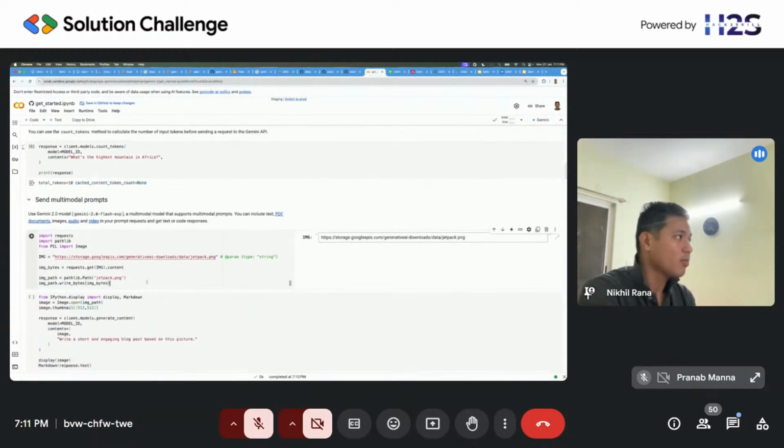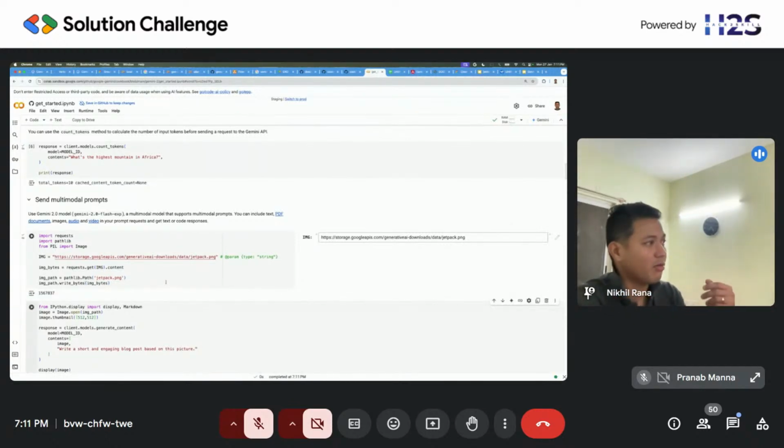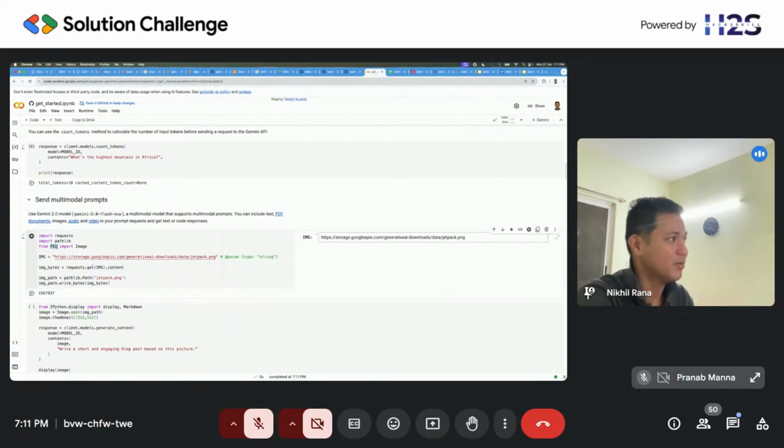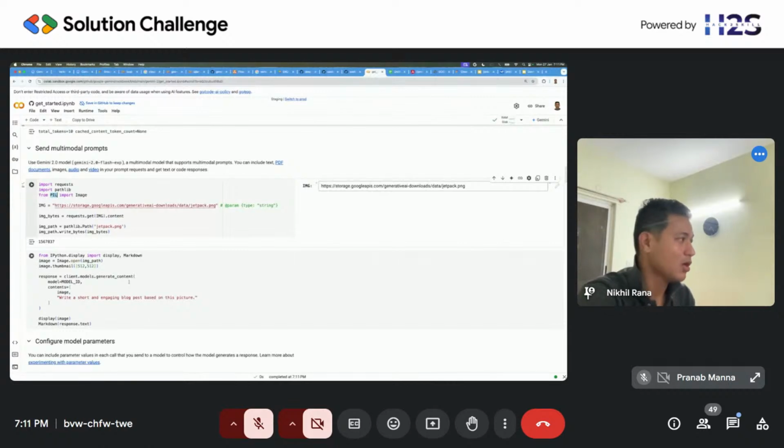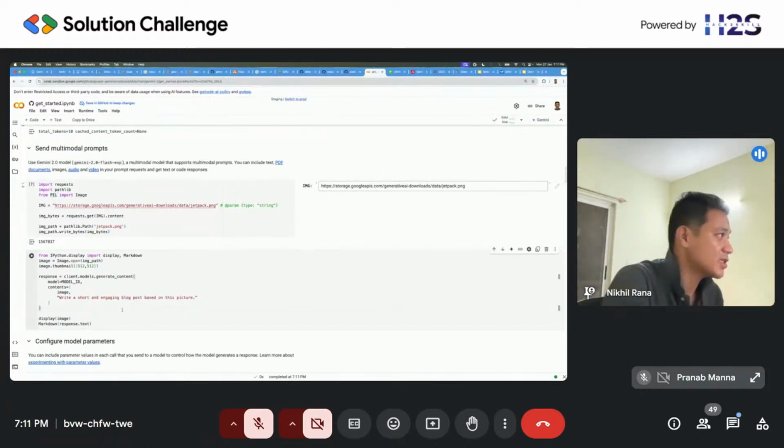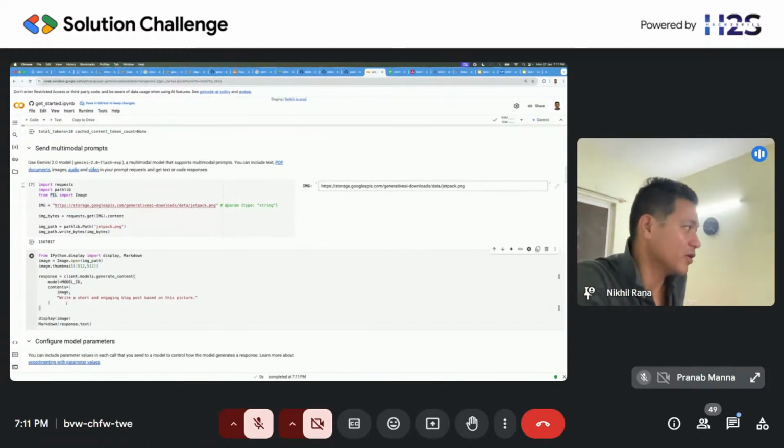Then talking about multimodality. As I mentioned, it can easily take an image as an input. So here I am just downloading an input. PIL is a very famous Python package called Python Imaging Library. It is basically used to take an image as an input and store it in the code. So what I'm doing is just passing the image as part of the model.